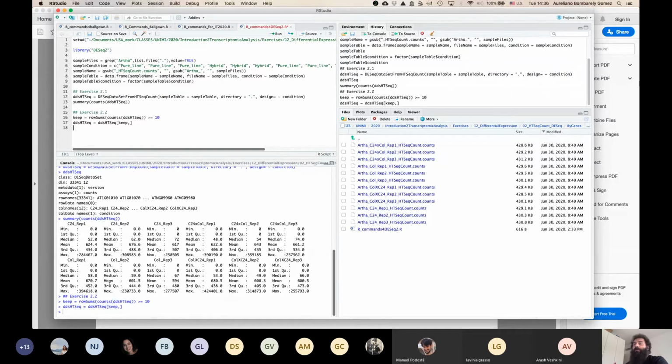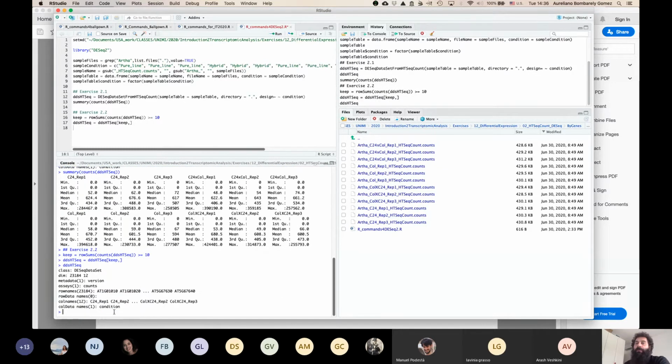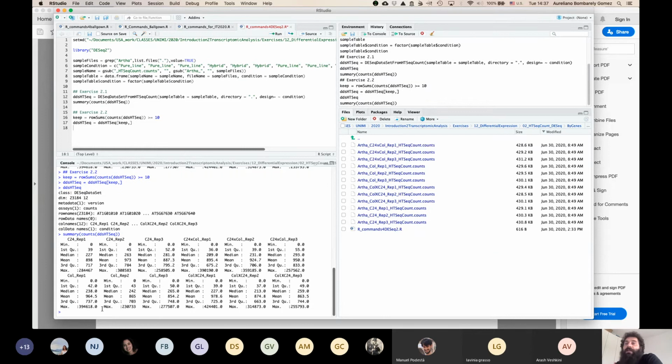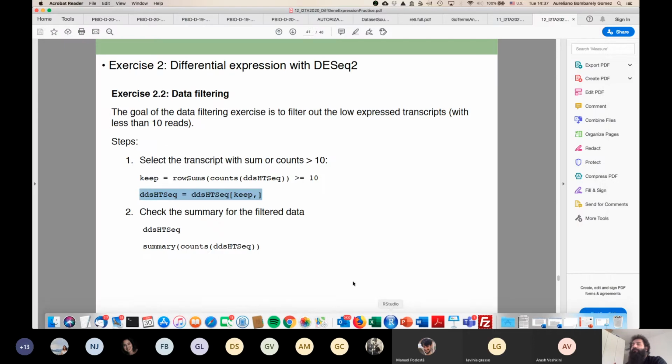So now, for example, if we type ddsHTSeq, it tells us that we have 23, not 33 as before. And if we run summary, you will see that the summary has changed and the mean now is higher, okay? It is 227, for example, in the first case. Okay, so that is for filtering.